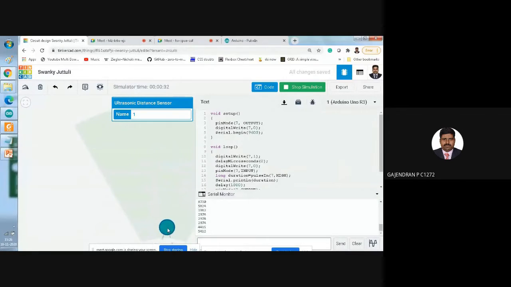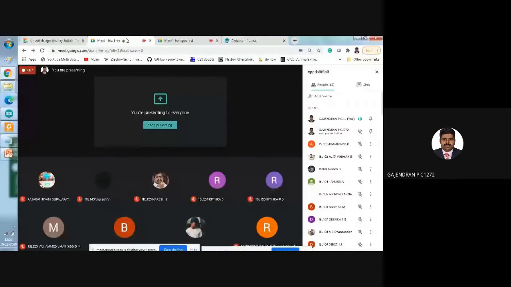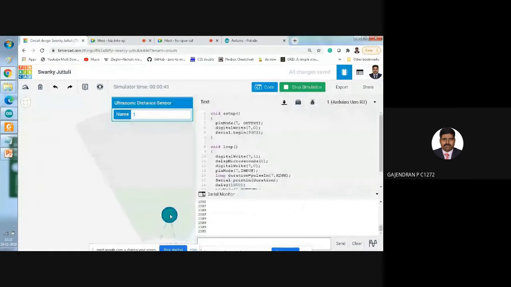See, if I move the object above, what will happen? Will the duration increase or decrease? Can anyone unmute and answer? It will increase, sir. Will increase. Very good. We will check it. Let me move the object. It's getting increased. Okay? That's all.